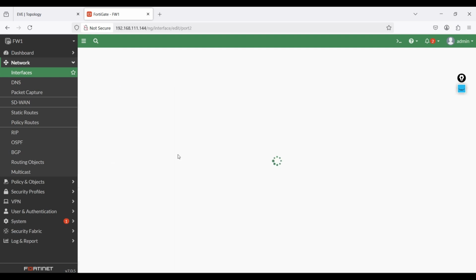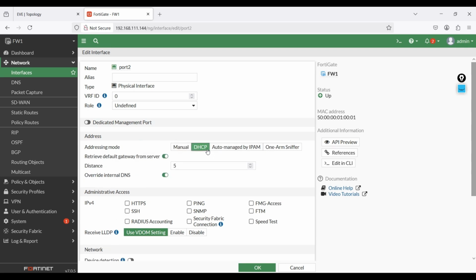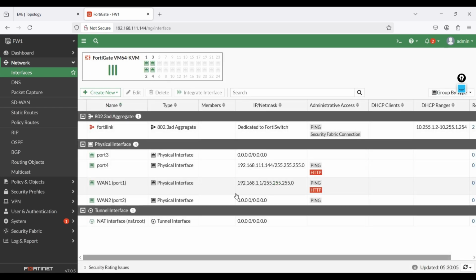Similarly for port 2, currently you can see it's not taking any IP, right? By default it's in static or manual mode. Just hit DHCP here and make it WAN 2, role WAN, and allow ping and press OK.